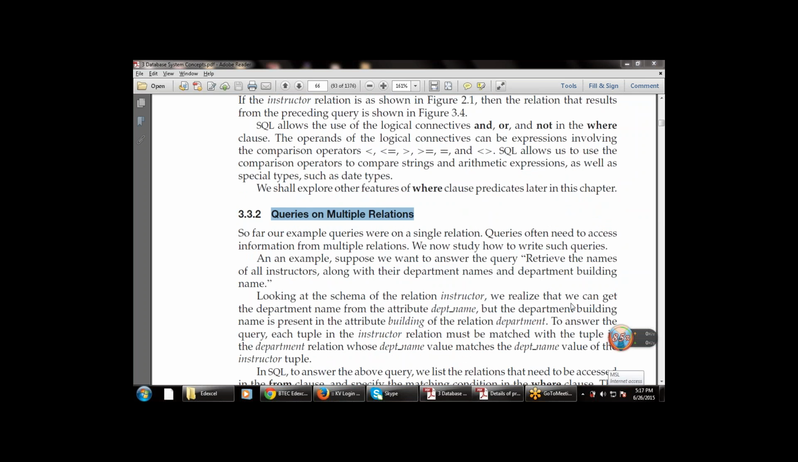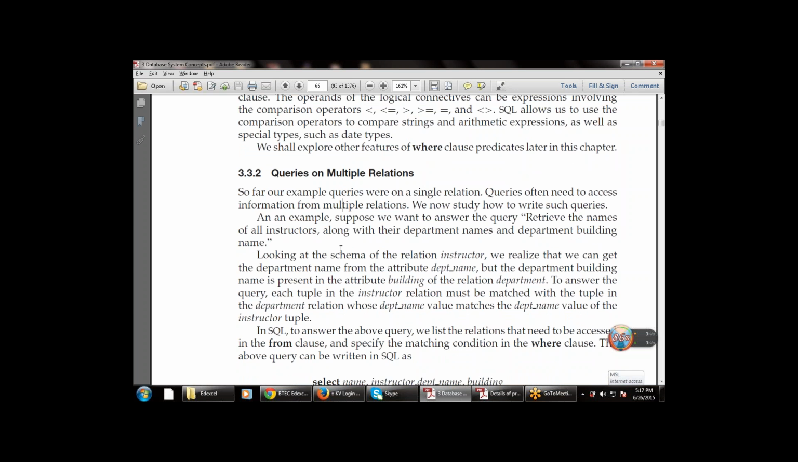Now let's move to the next topic, that is queries on multiple relations. That is, how to process queries on multiple tables. So far we have studied examples of single queries on a single relation. Queries often need to access information from multiple relations also. We now study how to write and process such queries.